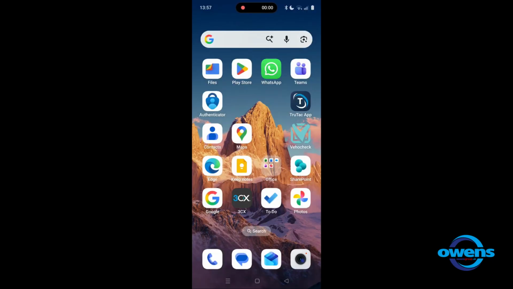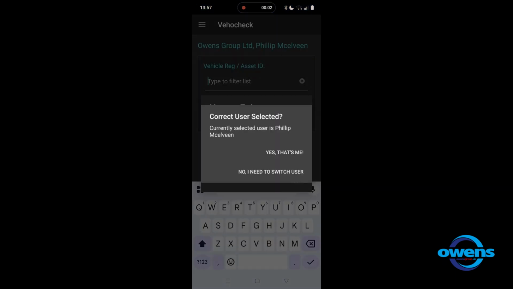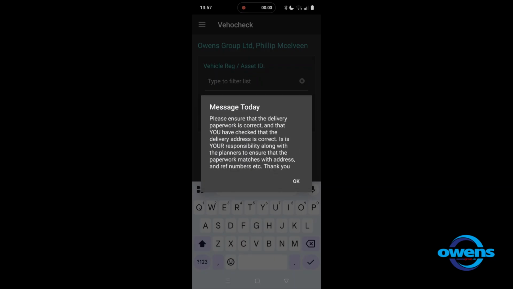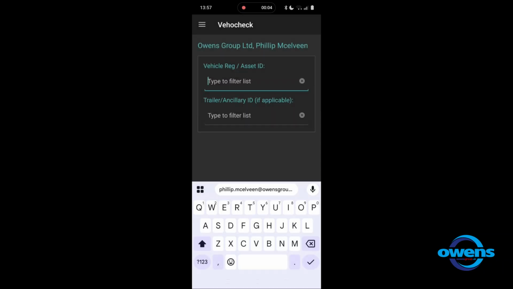First, we need to open the VehoCheck app. Now, confirm that the correct user is logged in. The company publish messages, for example, to alert you to changes in policies or updates to procedures. Simply press OK to close the text box.